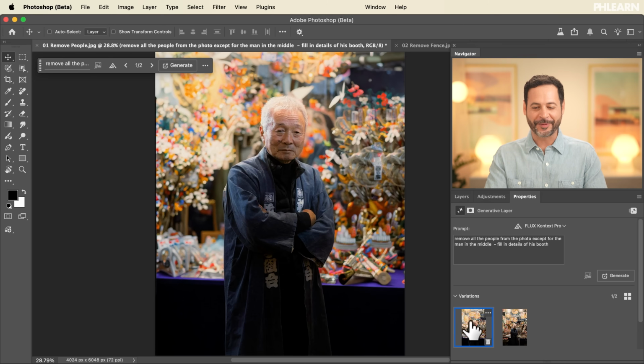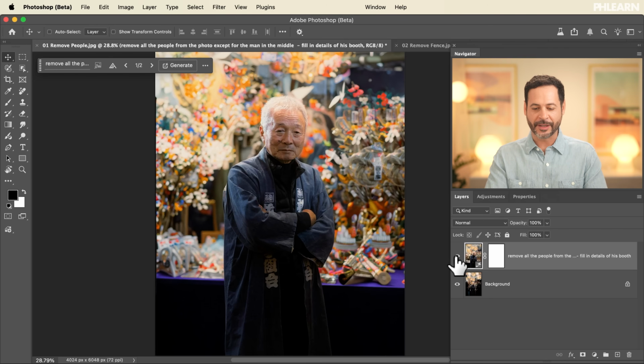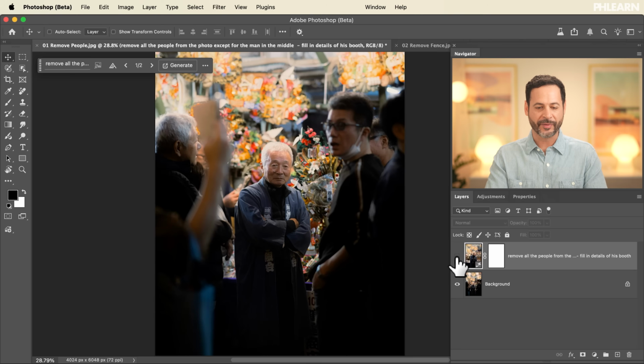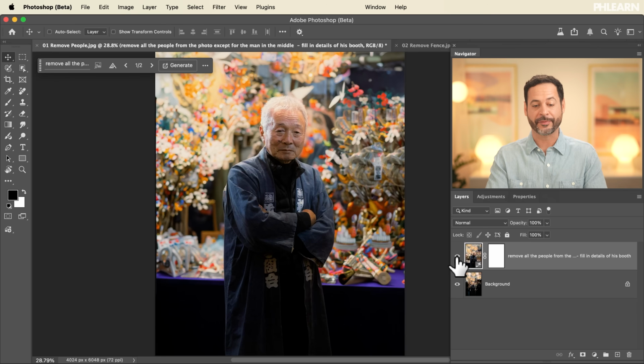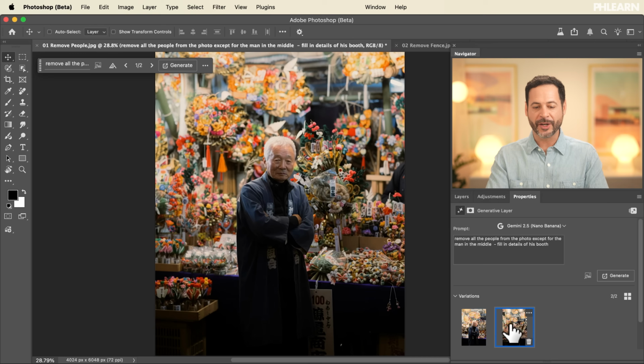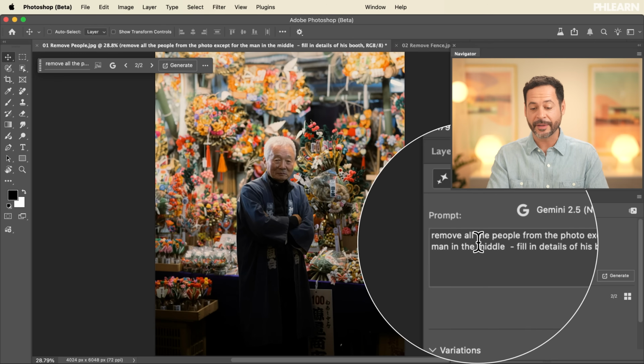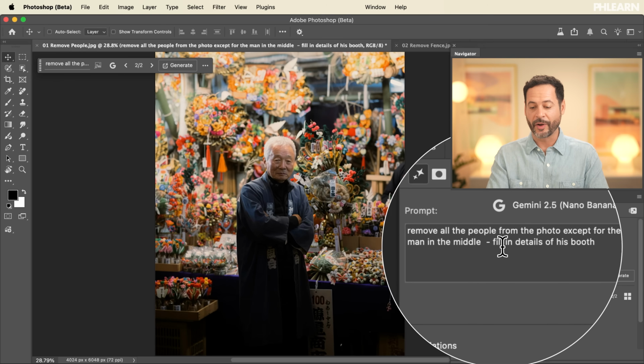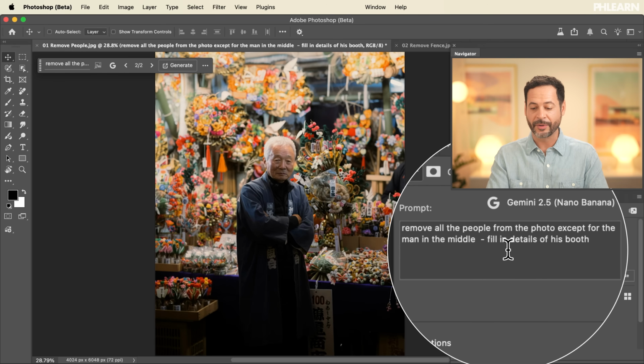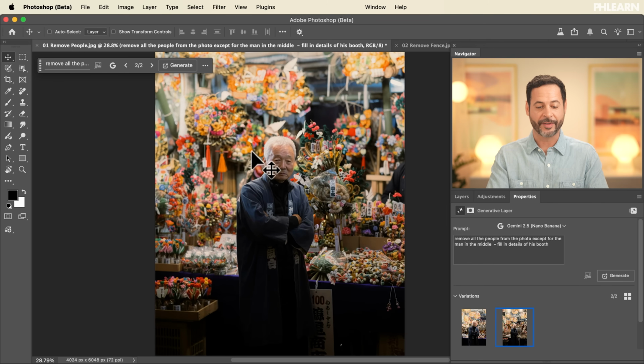And here is our Flux results. So let's go ahead and click on our layers. I can just turn this off and on. You can see it totally changed the framing of this photograph. It did get rid of the people, but in my opinion, let's go back to the properties window. Nano Banana did a much better job. So again, it did everything in a single prompt, removing all the people from the photo except for the man in the middle, and then fill in details of his booth. One simple text prompt and it does all of our editing for us.